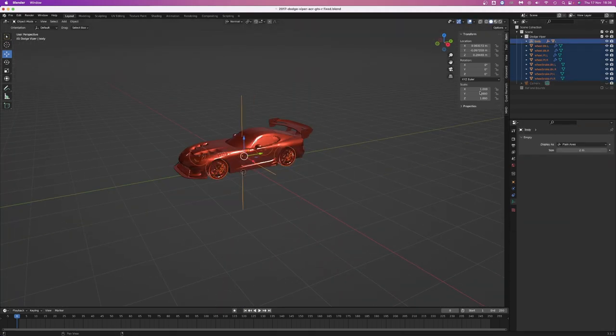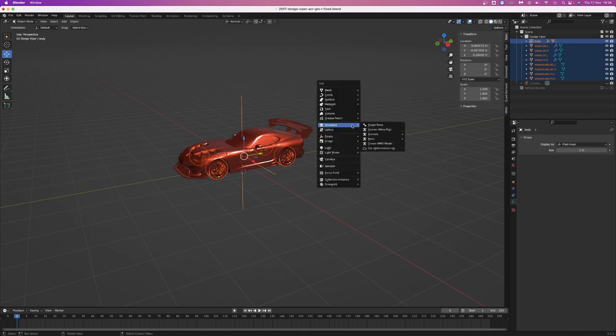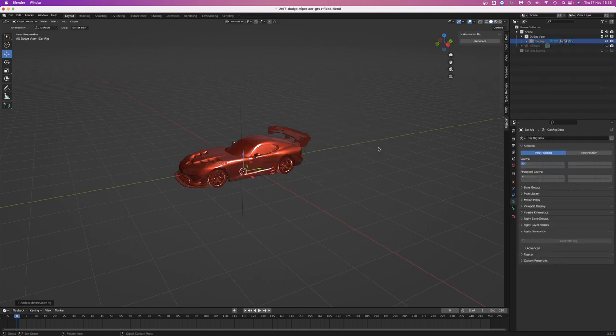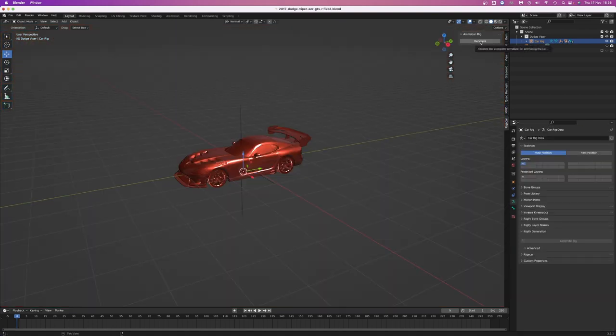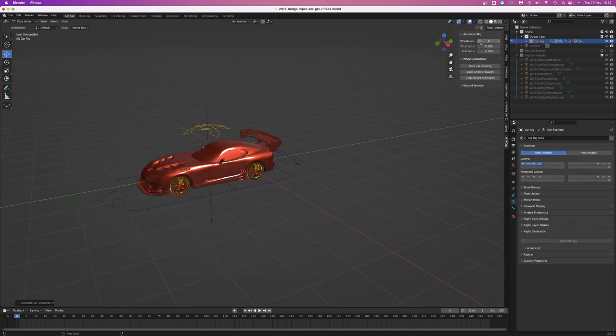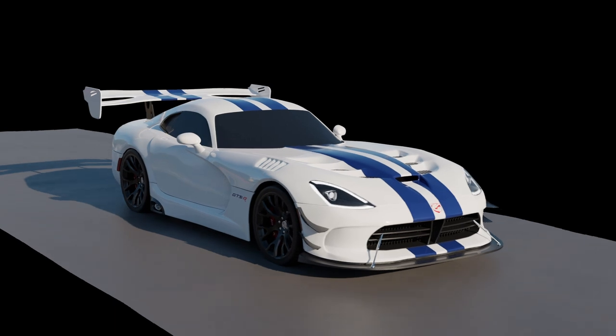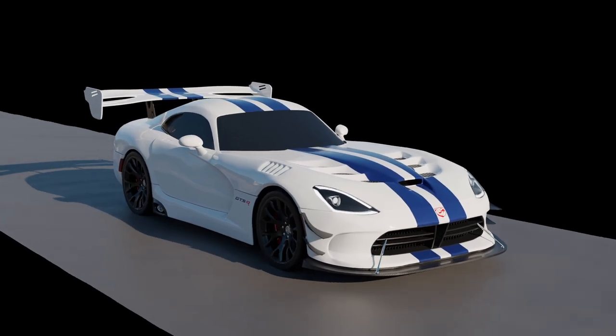Then, making sure everything is still selected, press Shift A, Armature, Car Rig. This will place several bones in the scene. It is worth checking to make sure that the central bone is pointing towards the back of the car. Then in the Rig a Car tab, click Generate Rig. Now the car is fully rigged, ready to be placed in the scene and animated.